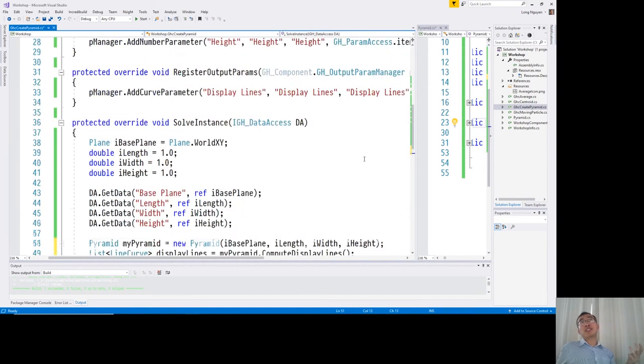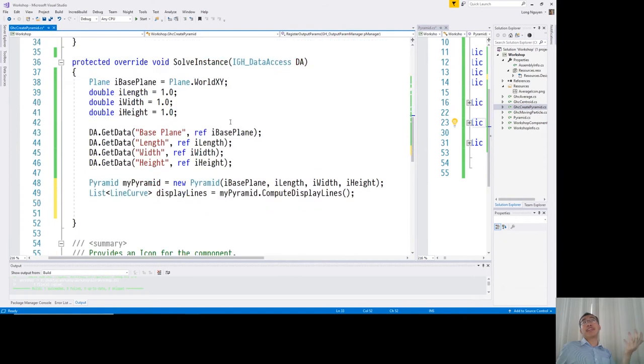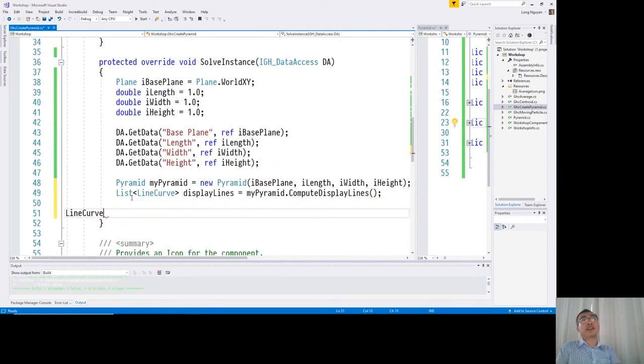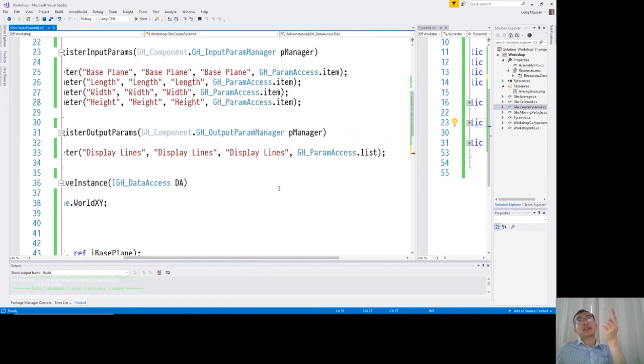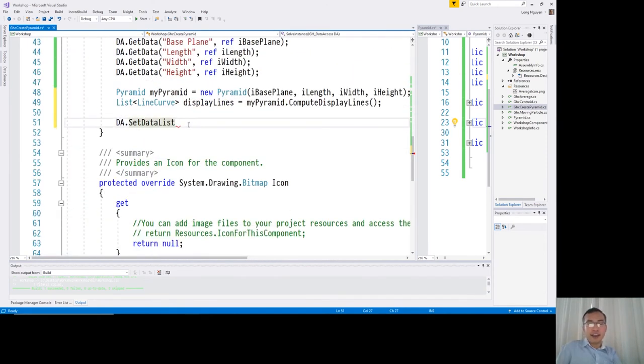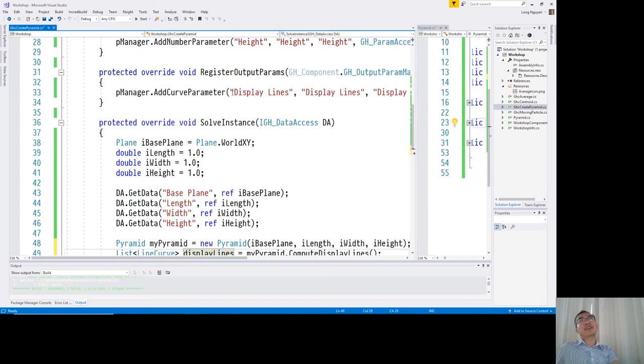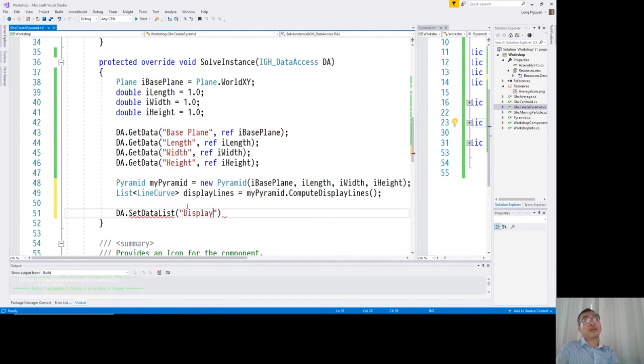The final thing is to output them into the output port called display lines. Otherwise we won't see anything. So the last step is what we have already done a lot this morning. So what's wrong here? So DA dot SetDataList, because for the output port we declared a list access type. So we have to use the function DA.SetDataList. Open bracket. Let's specify the name of the output port. Well, we called the output port display lines. So we put the name here, display lines, and the actual content is the list displayLines, the C# variable.